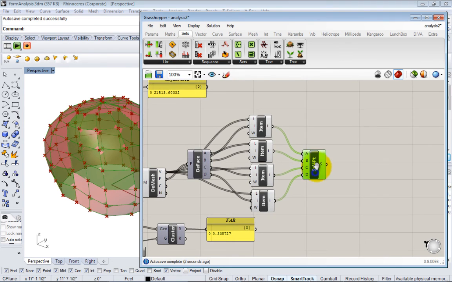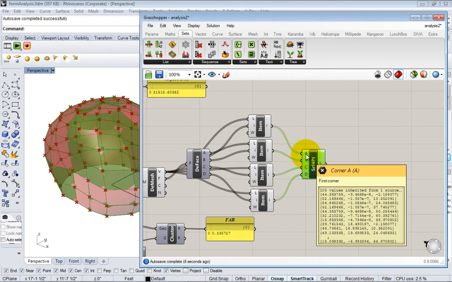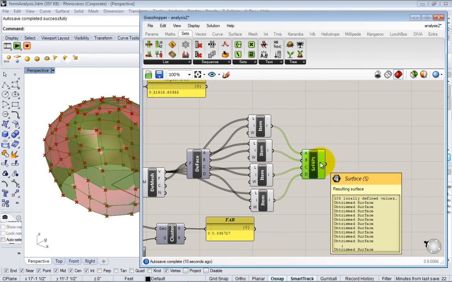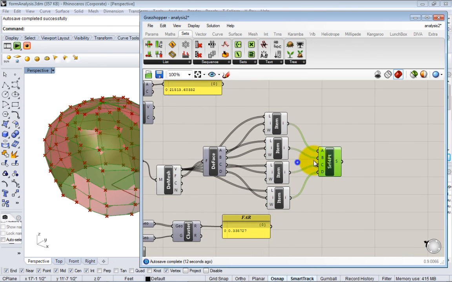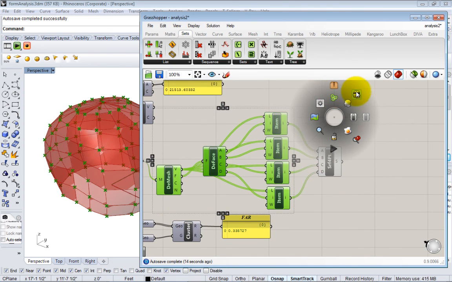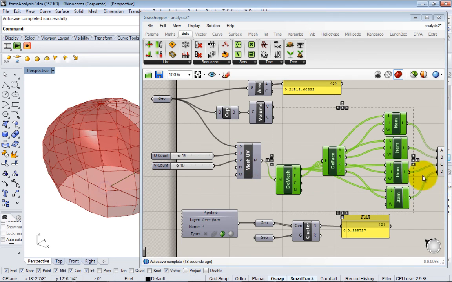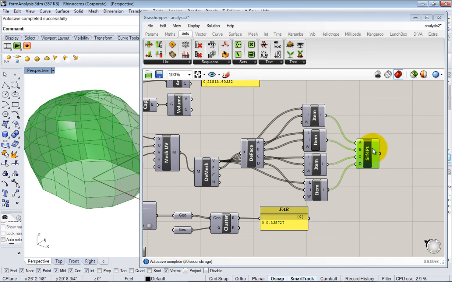So if I connect all those in here, basically it'll go through each list and take the first item from each list and recompose those surfaces. So what I get out is 105 surfaces. Let me just hide this stuff. So now I have the panels as individual surfaces.